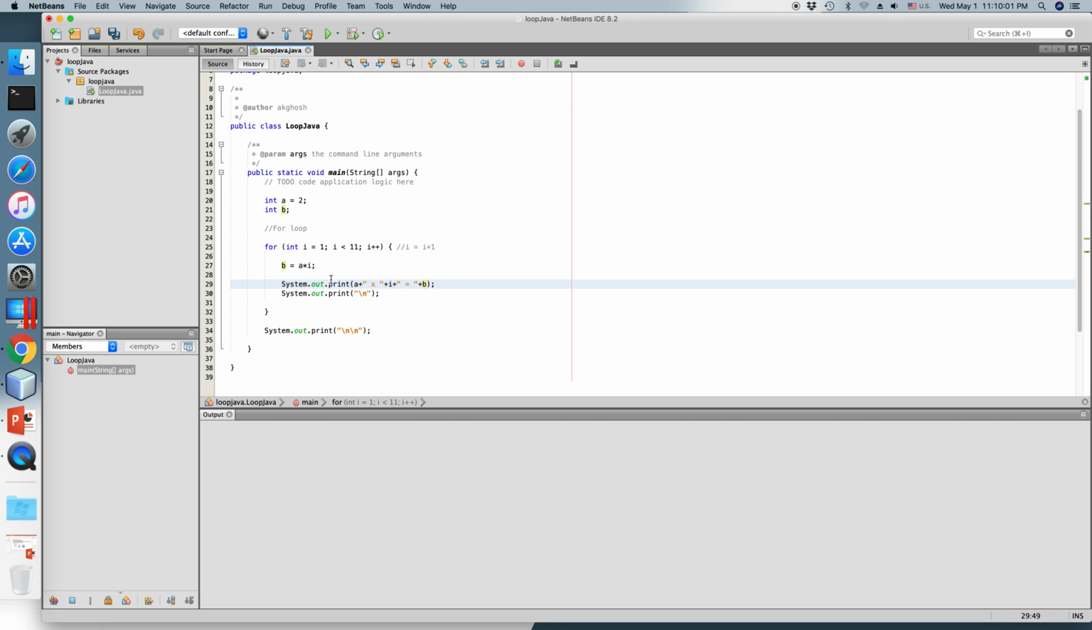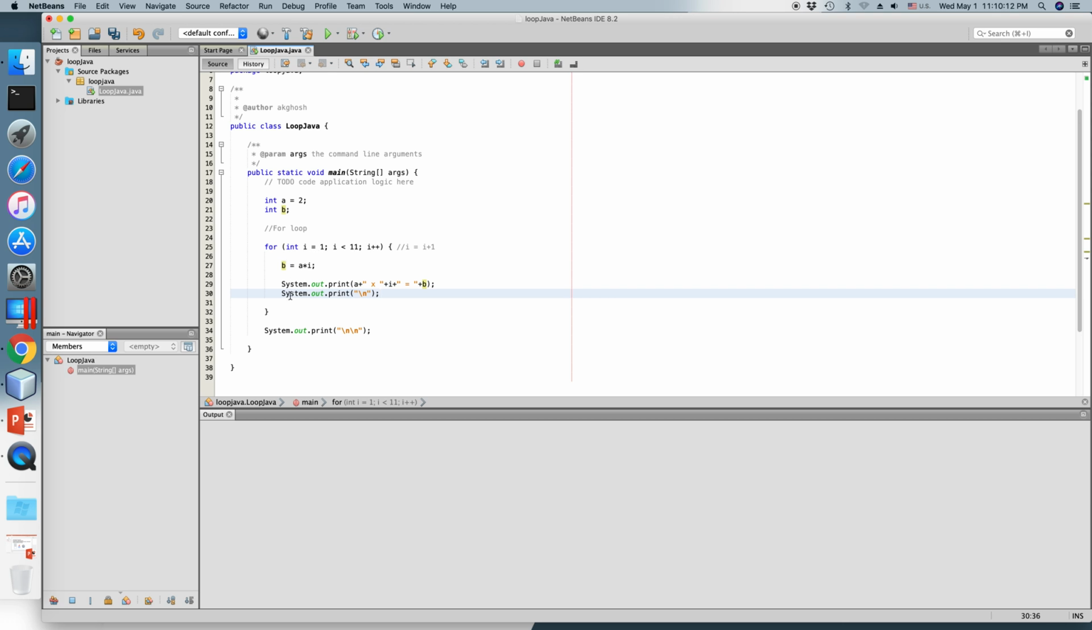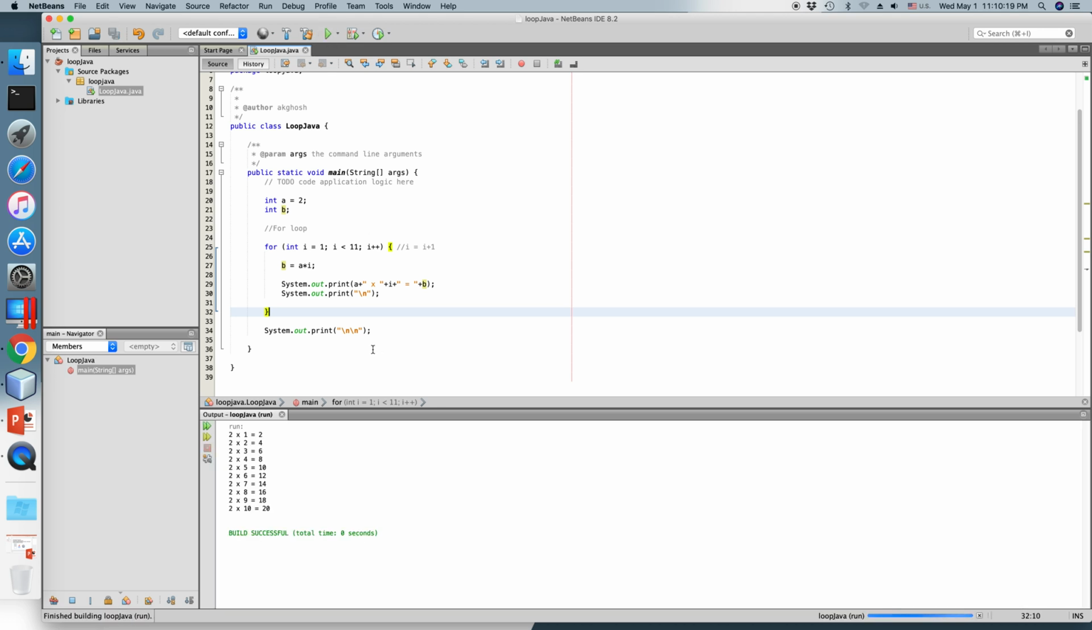We have created the for loop, and until this condition is satisfied, I will execute these statements. I have written them within the braces of this for loop. Now if I run this program, yes, we will see that the multiplication table of 2 from 1 to 10 is created. 2 times 1 equals 2, 2 times 2 equals 4, and up till 2 times 10 equals 20. So how is it actually working?